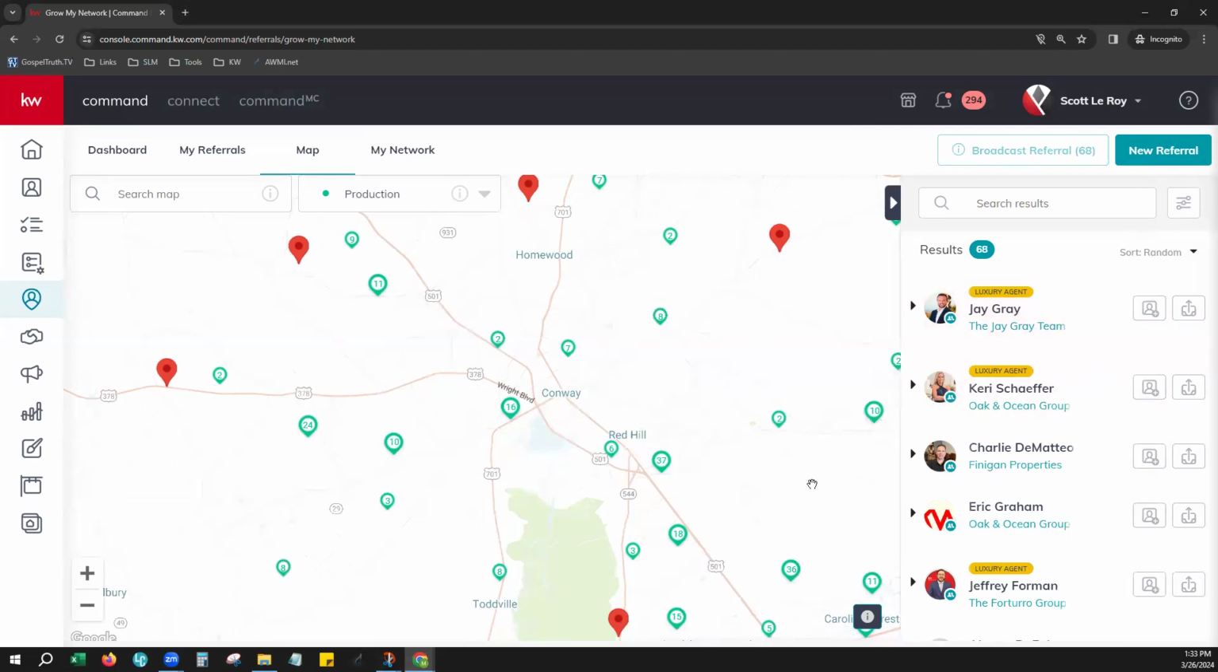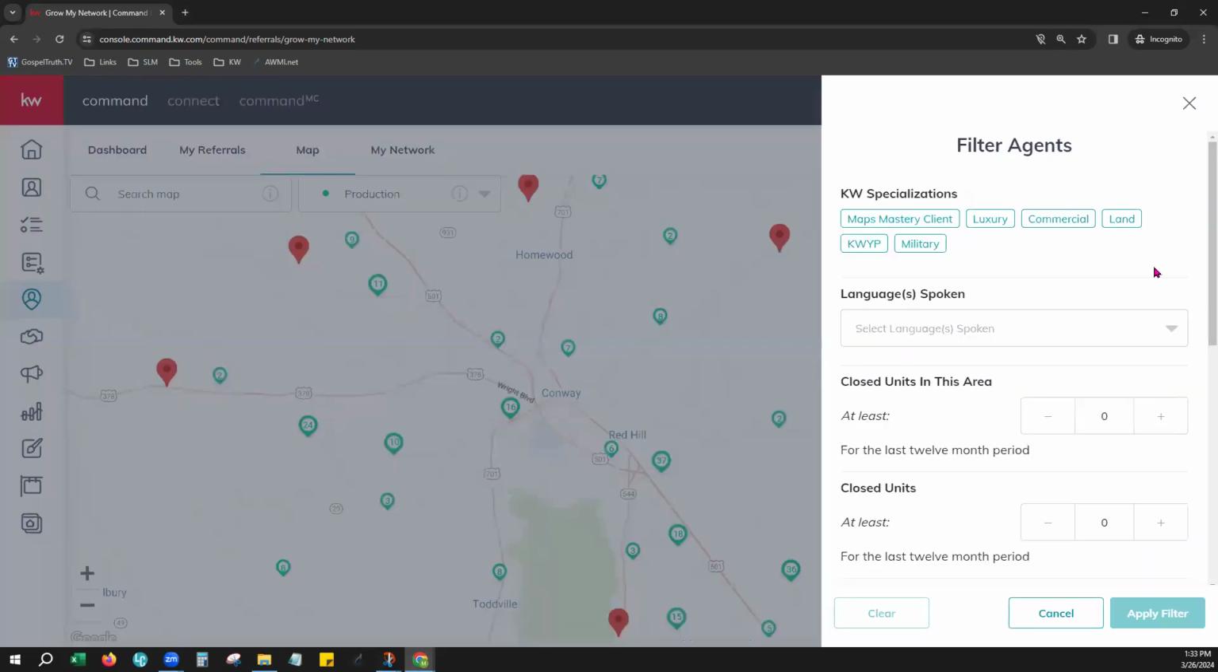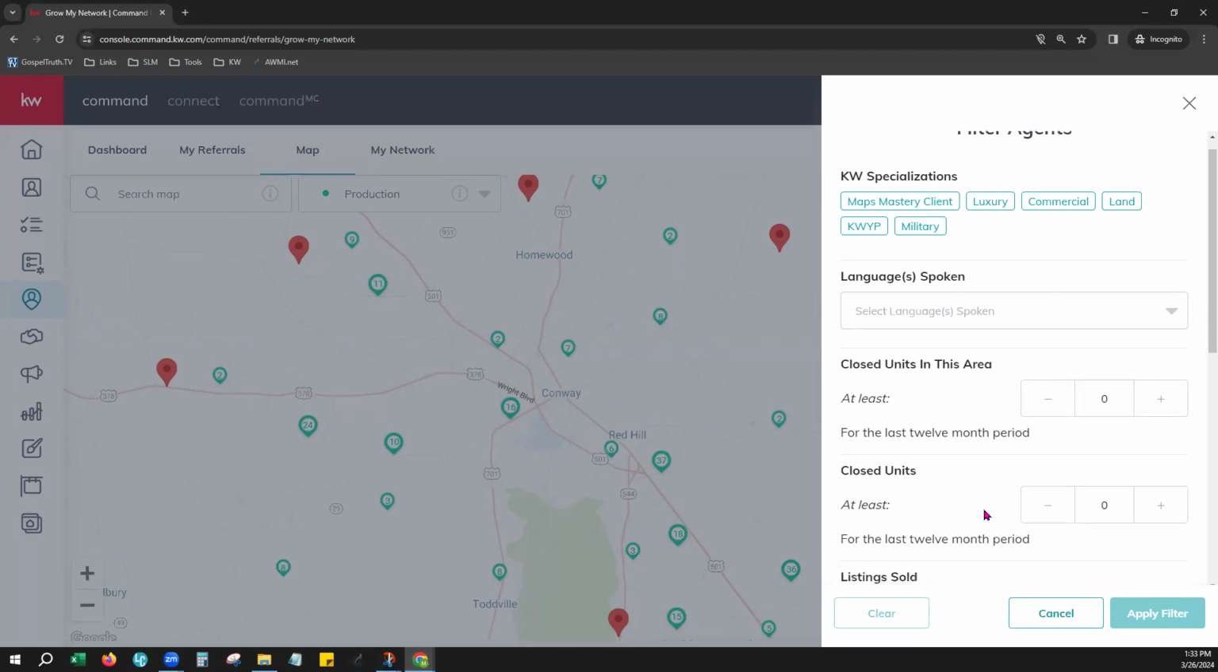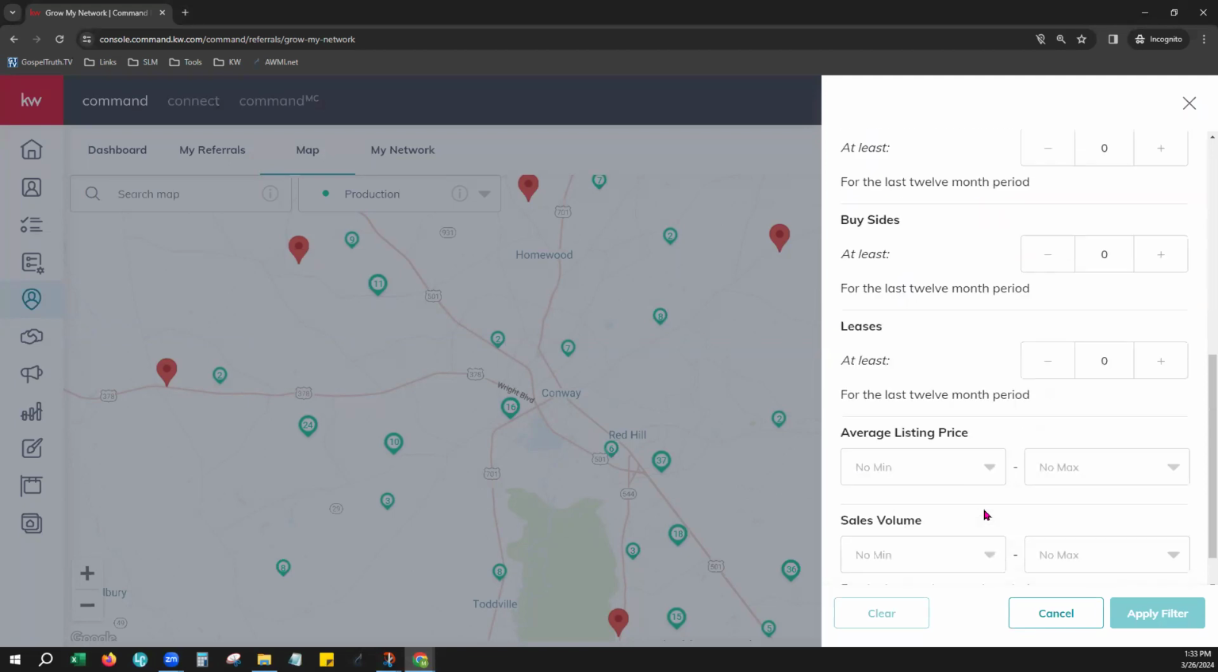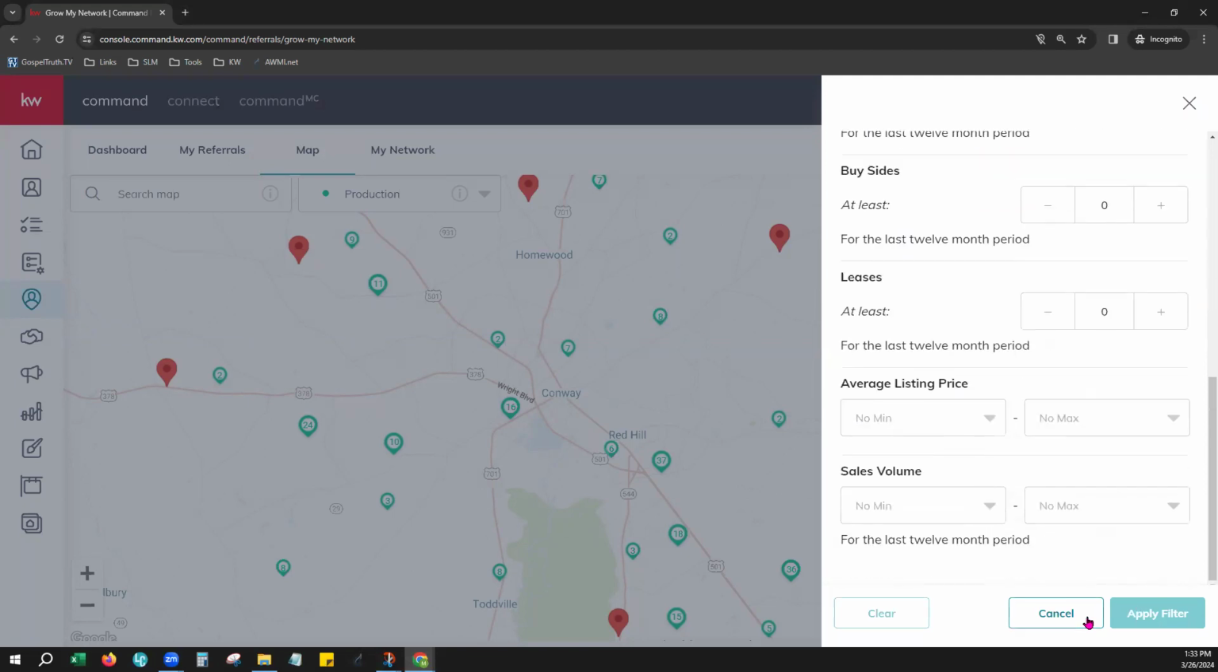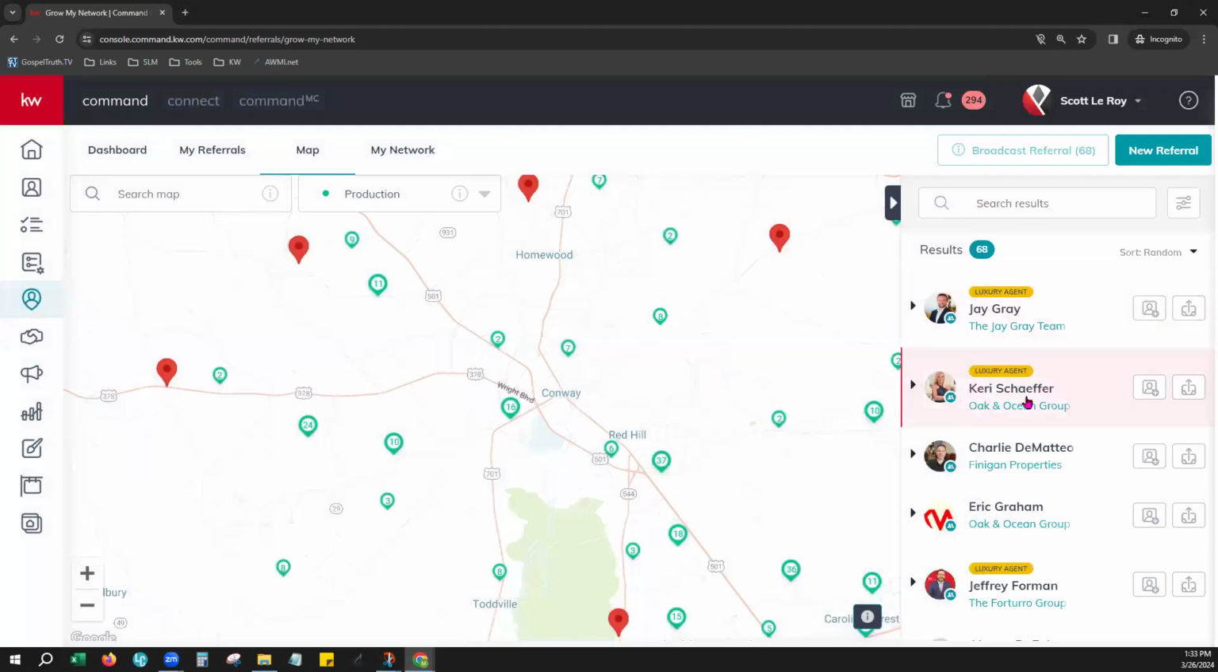If you're viewing 68 agents here, you can always search through the results to thin them out. You can choose your filter options right here. Maybe you're looking for some specializations like a MAPS Mastery Client Agent or a Luxury Agent. You can choose through these different options to narrow down those searches, okay? And apply those filters, and it would limit who you're seeing over here on the right-hand side. All right. Notice that luxury agents do get that little banner as well to let you know that they are a luxury agent.